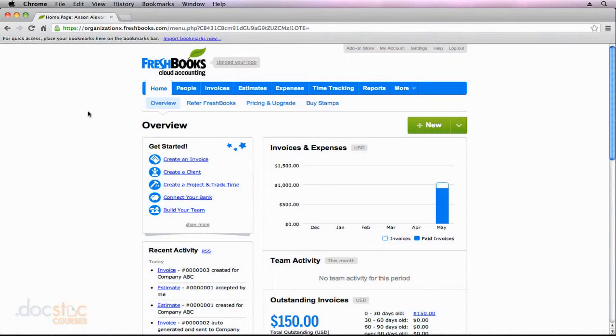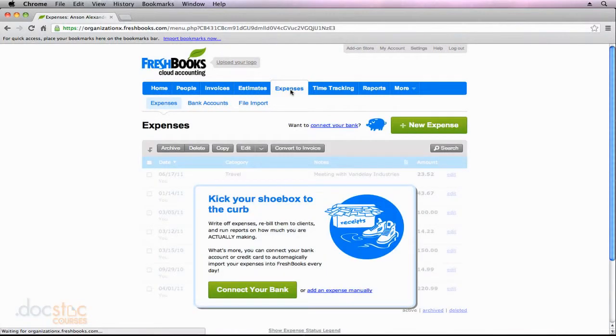So from my FreshBooks home screen, I'm going to go ahead and click on the expenses section. Now you'll notice when we access this section, all of the sections within FreshBooks, whether we're talking about invoices or estimates or expenses, are all laid out the same way. So if we had expenses that we've already added, they would be listed down here below.